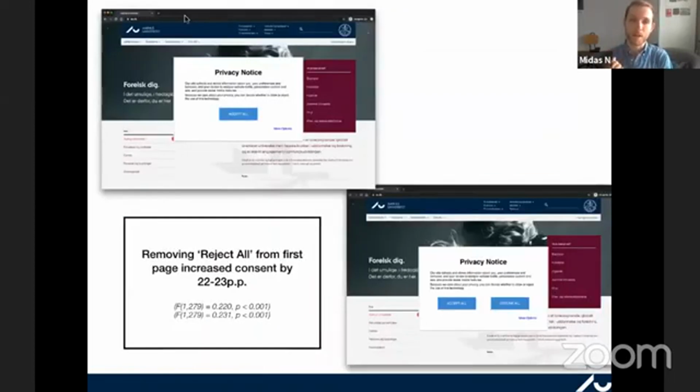Then the other interface, where you remove the reject button from the first page and put it on the second page. This had a massive effect. The consent rate went up by about 22 to 23 percentage points. And we also found that 97% of the time, people don't even bother going to the second page. So moving that to a second level has a huge impact.